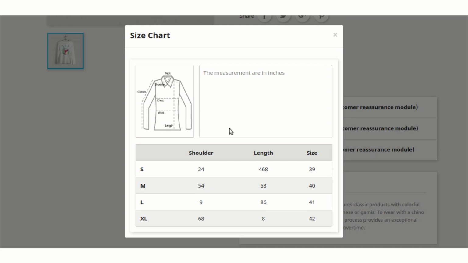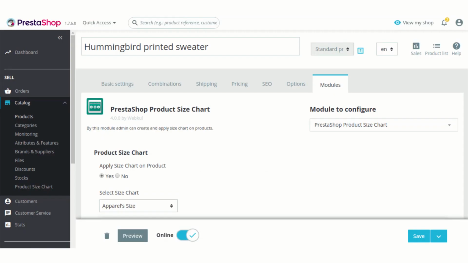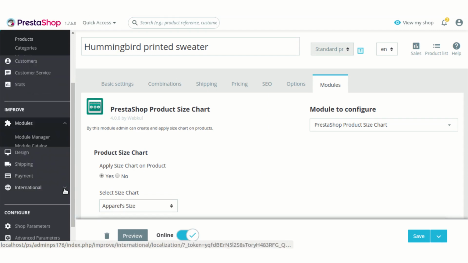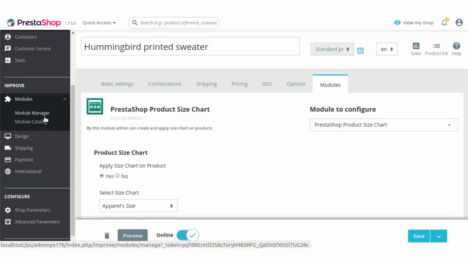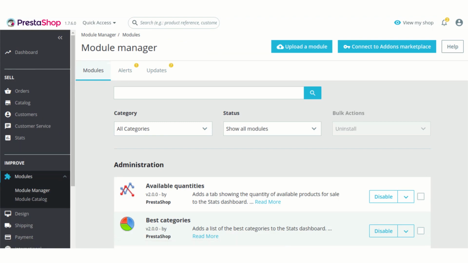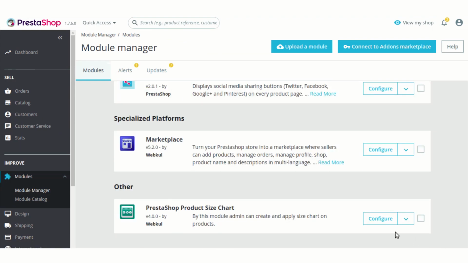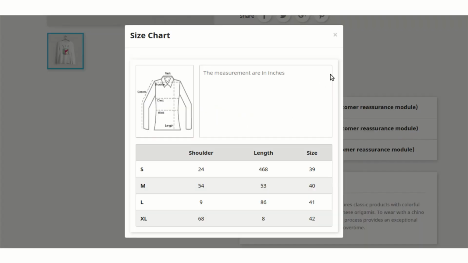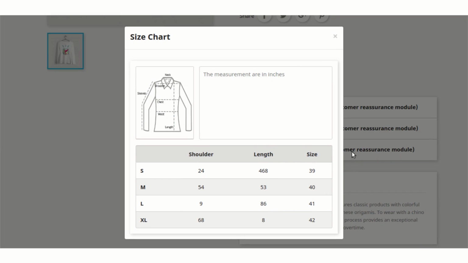As I have already told you, there were two options in the configuration setting of the module, which can be explained only after creating a size chart. Hence, let's quickly see the effects of those two options here. Here we have selected display size chart as pop-up. Yes, it is enabled. Hence, this size chart we are seeing here on the product page is displayed in a pop-up after clicking on the size chart button.